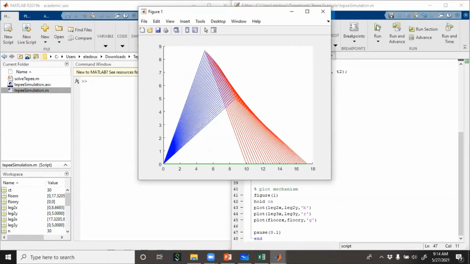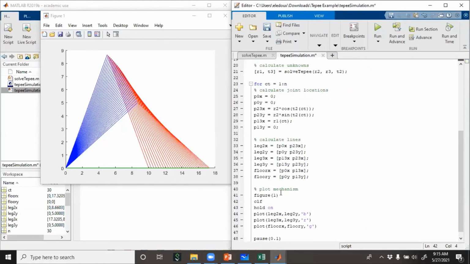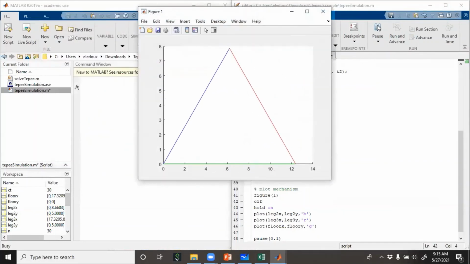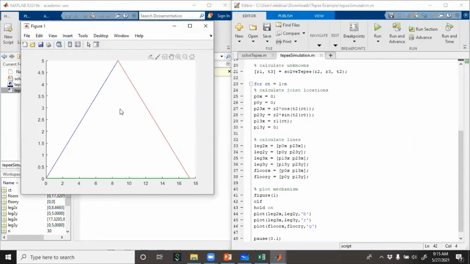Okay. So they're still all on that plot. We need to get it so that they don't do that anymore. So what we do is after the pause, we'll type CLF. Actually, we'll type CLF right here. This means clear figure. Okay, so the axes are changing size. We need to stop that from happening. But at least we've got our animation moving.